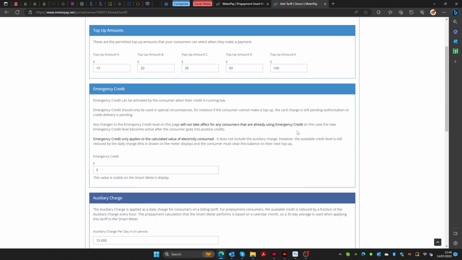Emergency credit is a credit that can be added to the meter once the normal credit has run out. This is used if there is any problem with the tenants making normal top-ups, for example if they have an issue with their payment card or if they have an issue accessing the internet at the point of time at which they need to top up.